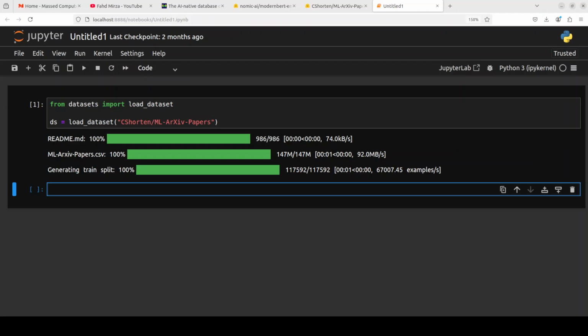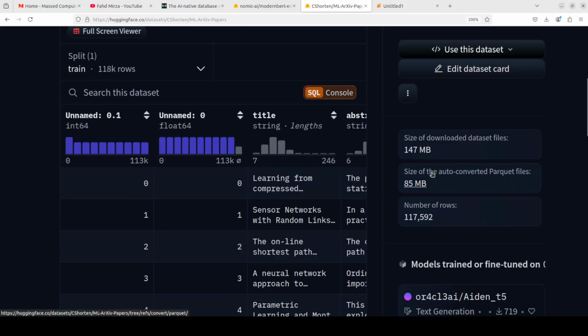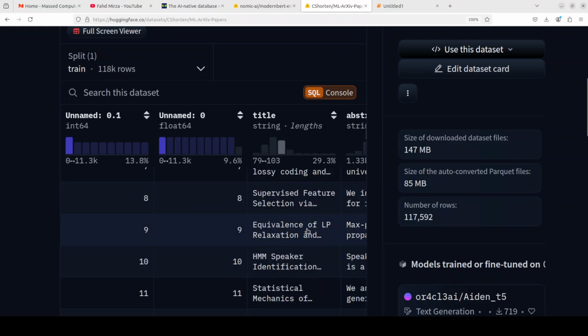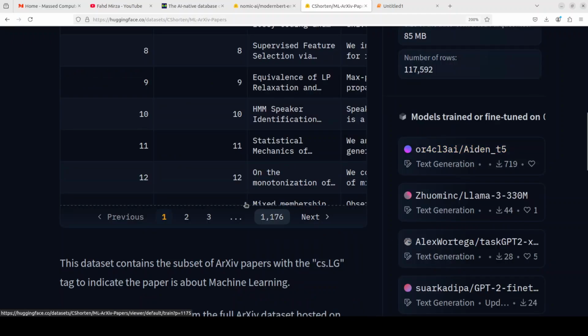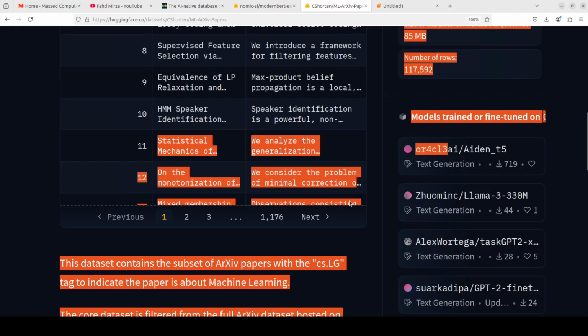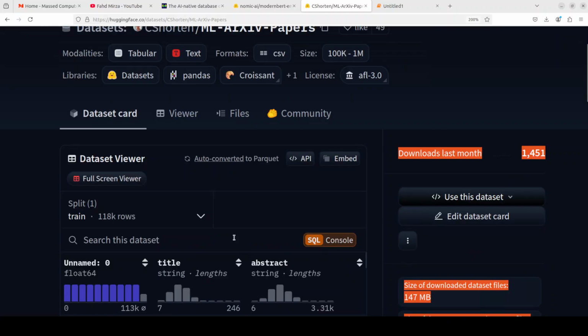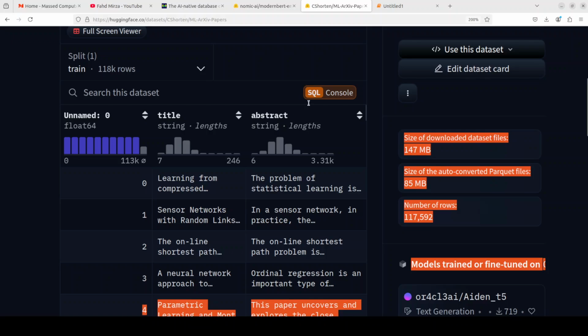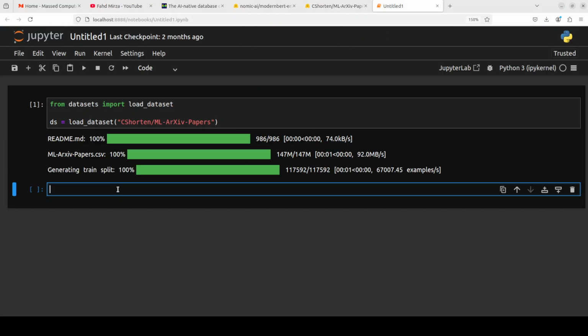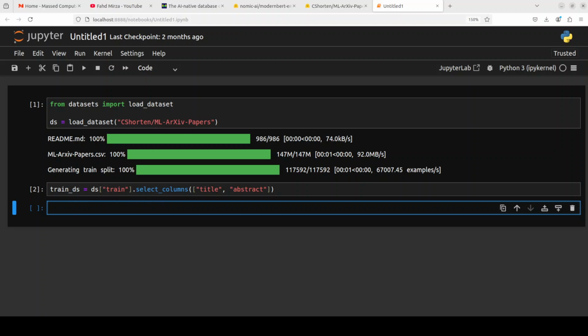If you go to this data set on the Hugging Face website, you will see that there are a lot of other columns like unnamed, title, abstract, and I'll just scroll down here. There are other columns too which we don't want. I just want title and abstract, so I'll use this select column function and create this data set so that I don't have to worry about other columns.